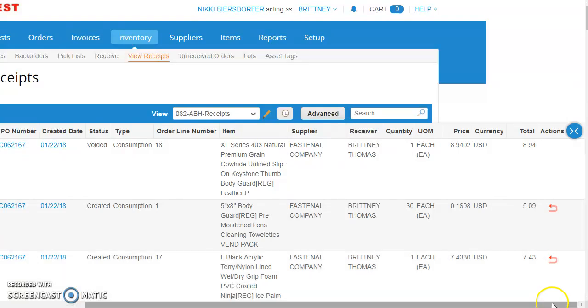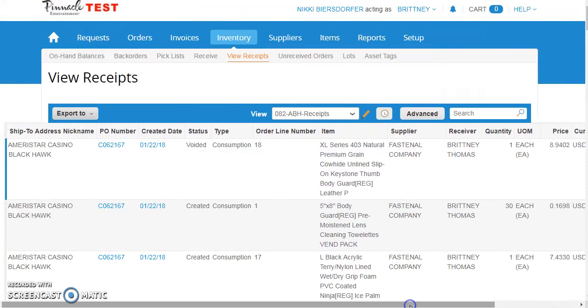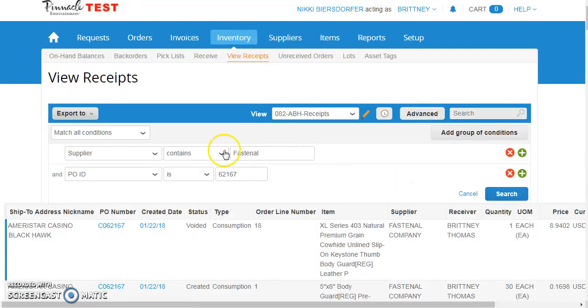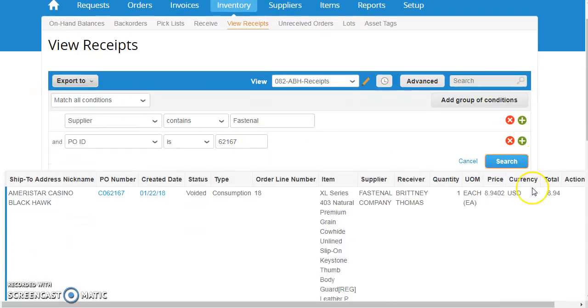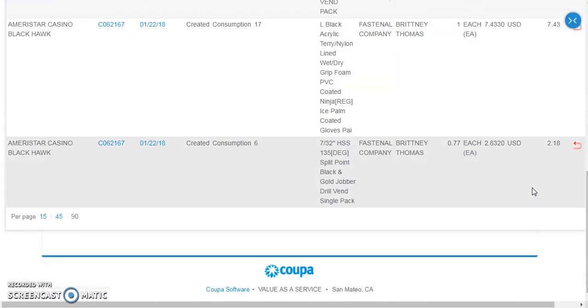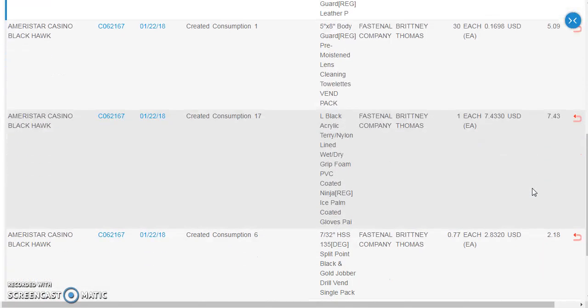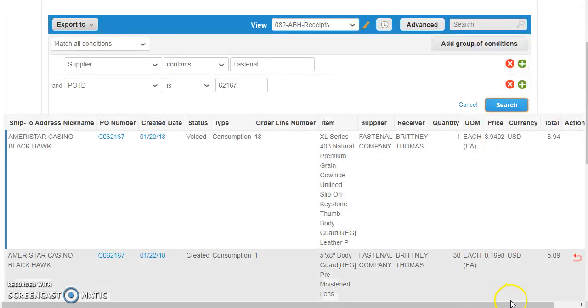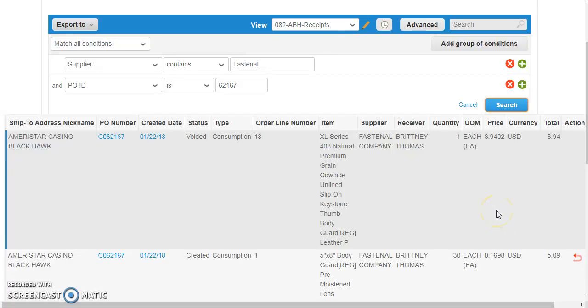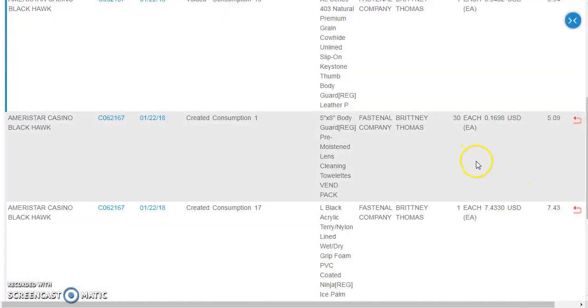Now, for me to find the purchase order that I'm looking to void, I can do it two ways. I can type the purchase order in the search function, or I can use the advanced feature, type in one or more search options, select search, and the system will limit my view field to exactly what I'm looking for. Notice it does not give me a void all or a line selection option here, meaning that I have to void each line individually.